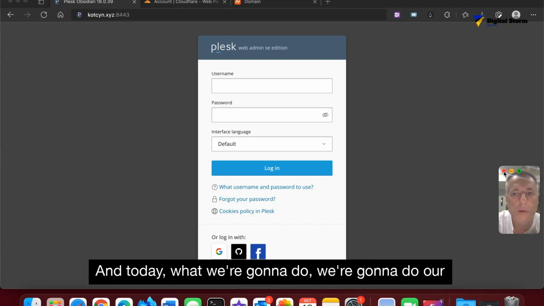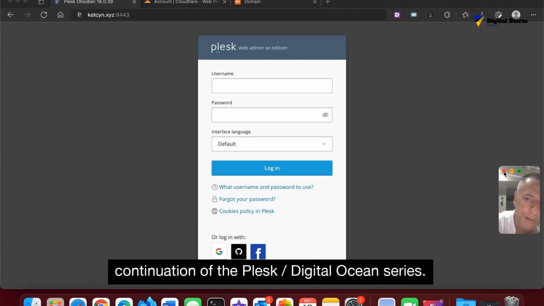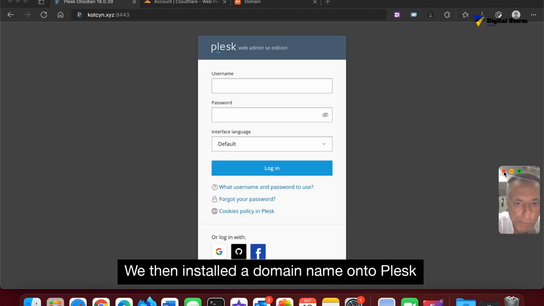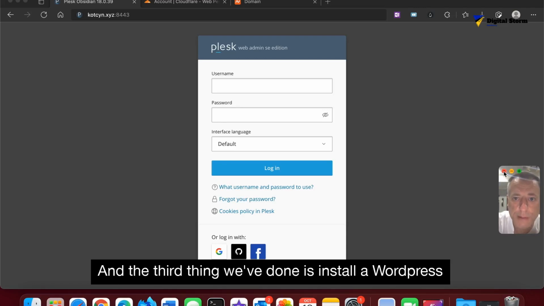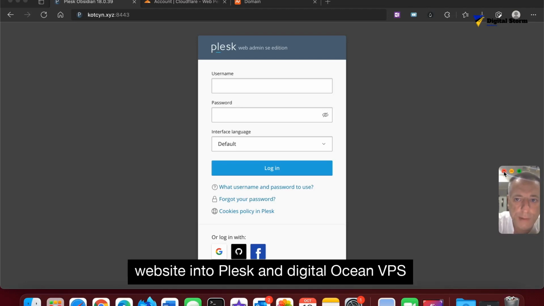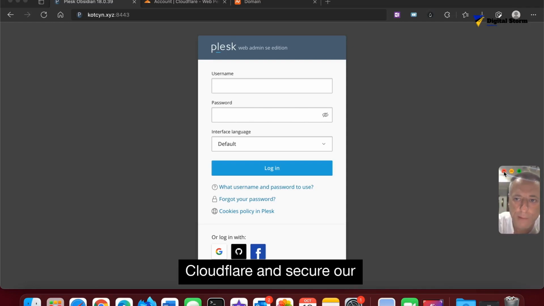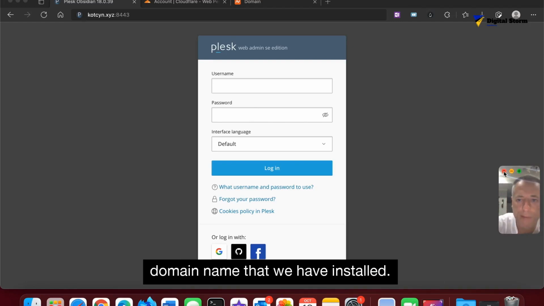And today we're going to do our continuation of the Plesk / DigitalOcean series. We already set up a Plesk control panel on a DigitalOcean VPS server. We then installed a domain name onto Plesk, and the third thing we did is install a WordPress website into Plesk and the DigitalOcean VPS. And today we're going to use Cloudflare and secure our domain name that we have installed.